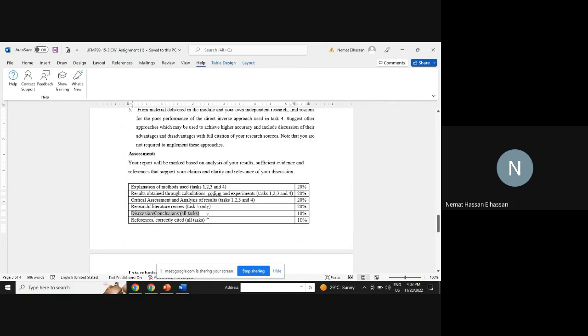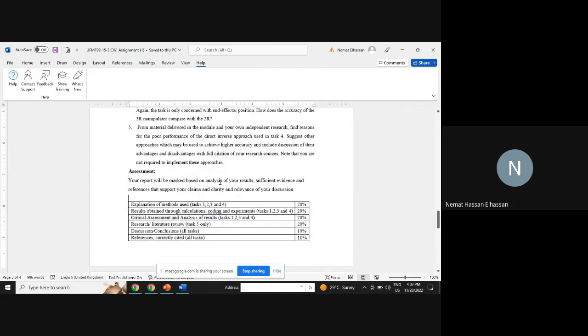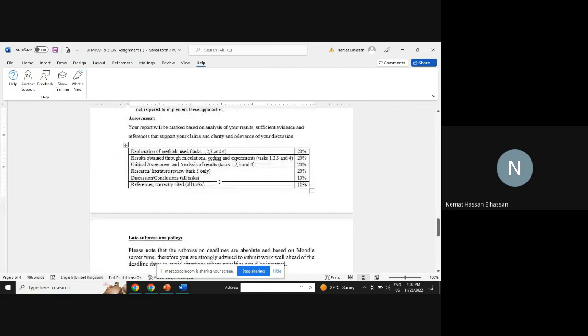Your discussion and conclusion will be 10%, your final conclusion. And your references, because you will use references, at least in task 5. The way you put your references will be another 10 marks, and I think reference marks are easy marks. You just need to properly use Harvard style, include the reference list and references within the text, and follow the structures. So this is the general description of the assignment.